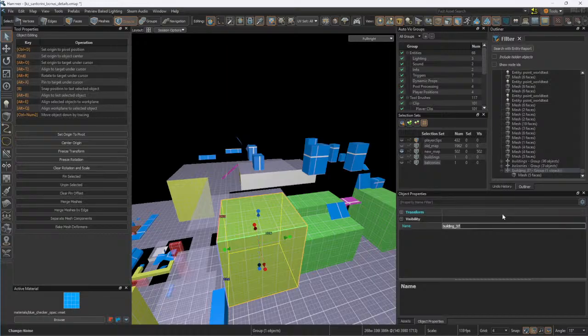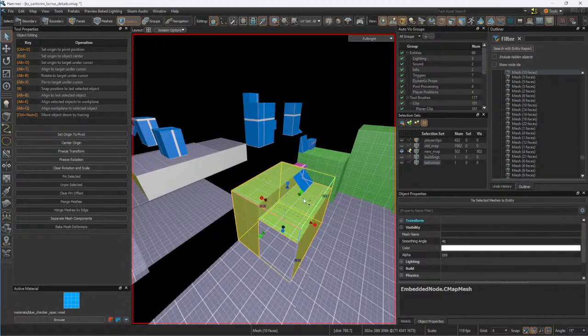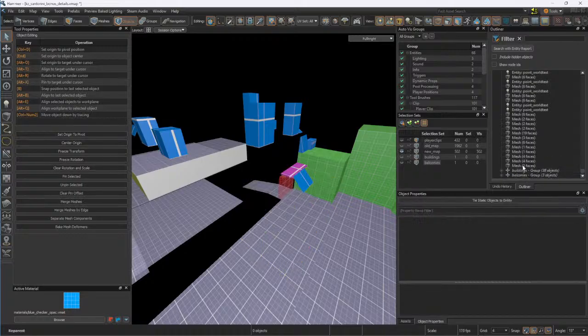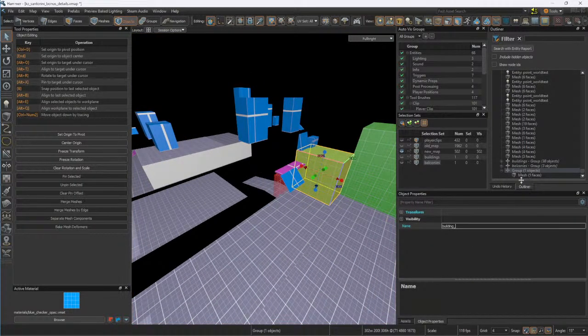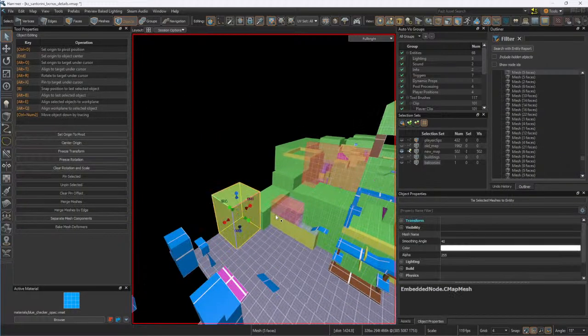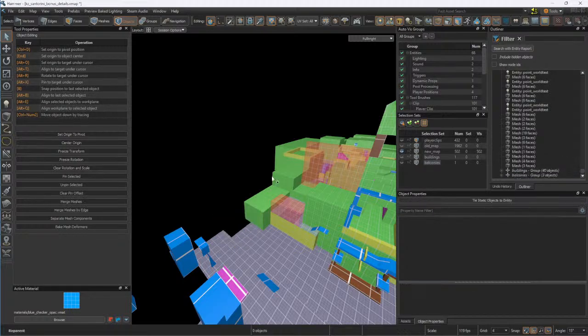Building 37. Building, I forgot to paste again. 38. 39. 40.